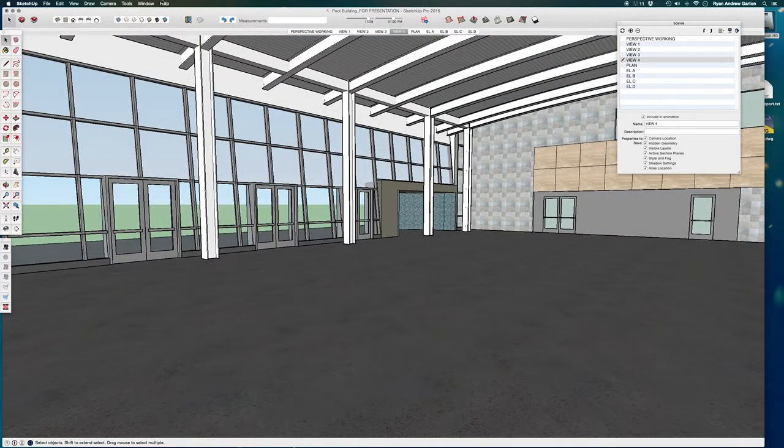Okay, so let's file, save this. Okay, this is a model that we're going to return to. So we've got our pool building for presentation. We're keeping that file nice and tight.